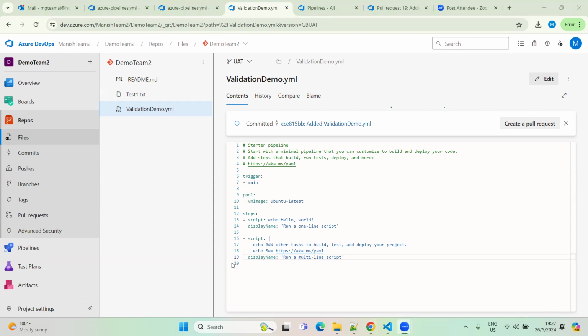Hi Manish, I have a doubt. Yes. Pipeline should be created only after making pull requests into any of the environments, and for validation purposes we have to create the pipeline. Is that what you said, right?